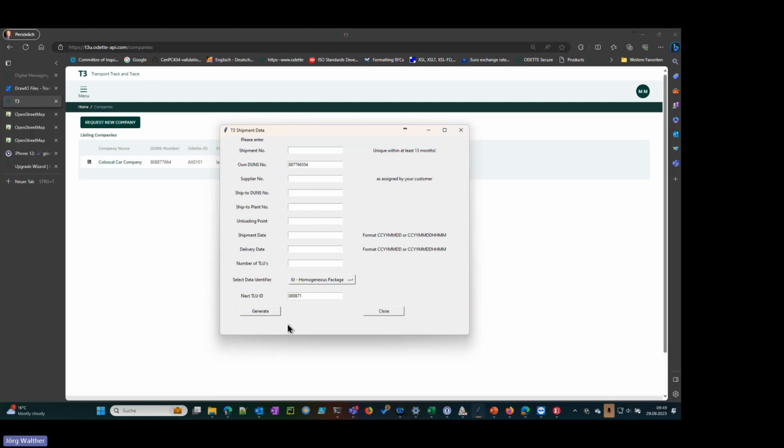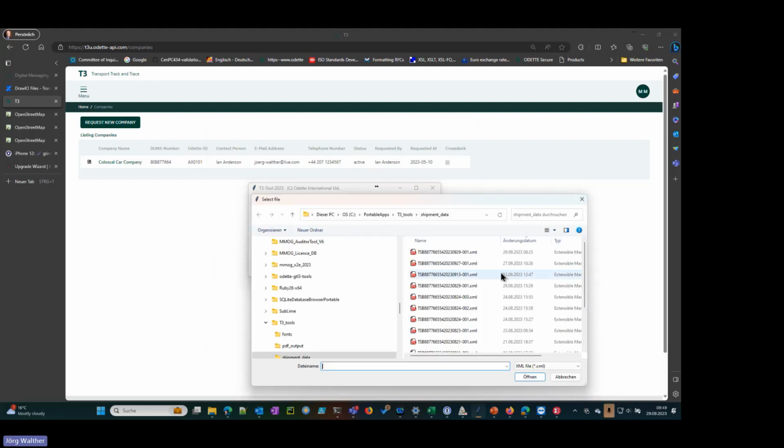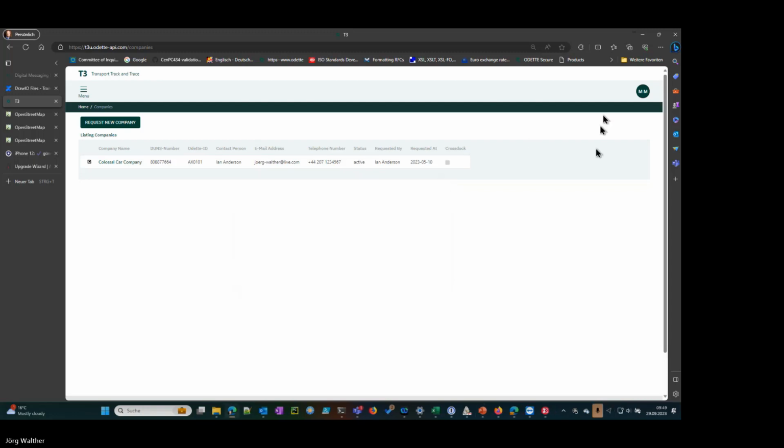For those who cannot use the TSB generator from Volkswagen, we have developed these tools. You can generate the XML file with the shipment data. If you enter the essential parameters here, which I have shown earlier, then you can generate an XML file, and in the next step you can generate the data matrix code of the shipment by selecting the XML file here, and then the corresponding shipment document can be generated.